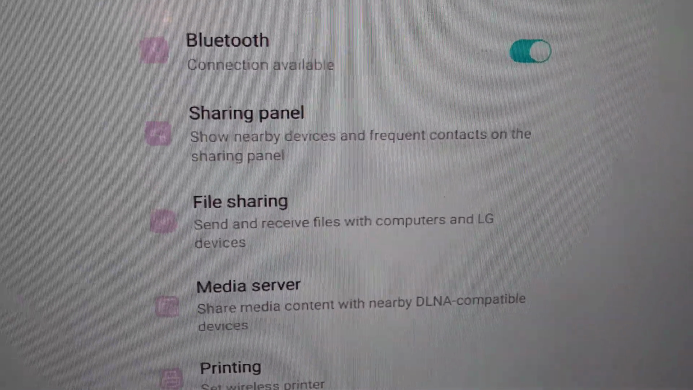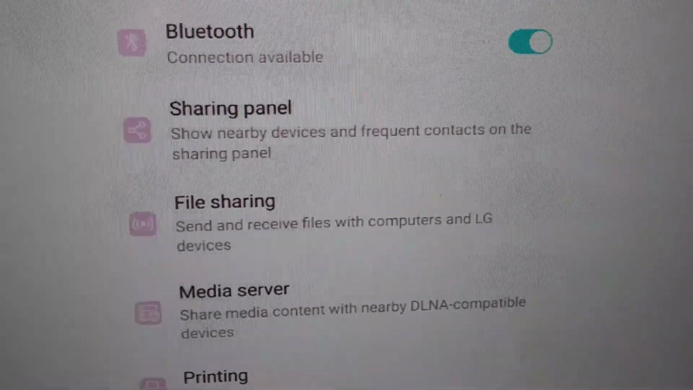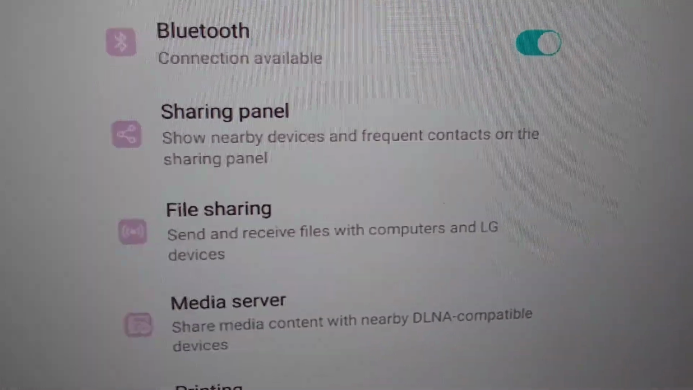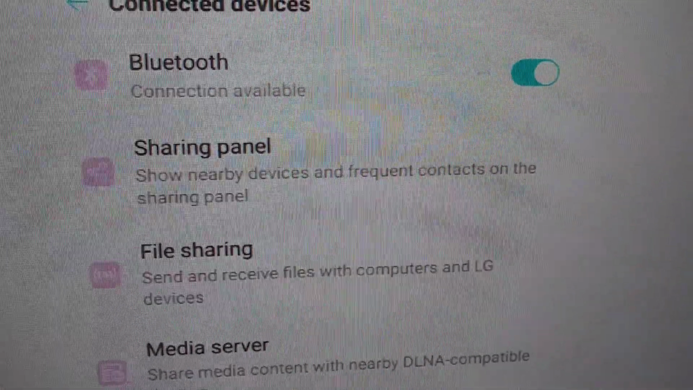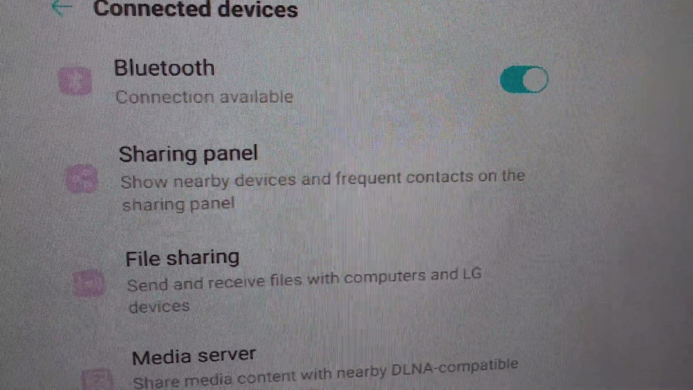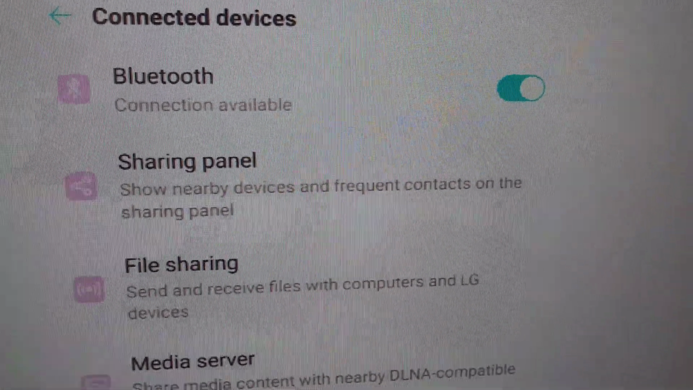What you have to do before you begin your trip is go in and turn Bluetooth off, and then it should work. Fine, you'll get your voice directions back.